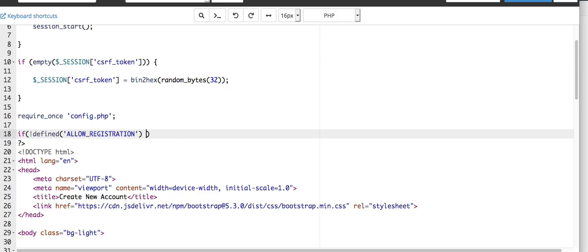Or how about that? Where do I get that? Oh, okay, right here. Like that. Okay. Or allow registration. That's just in case you do it one way or check it the other way. Registration, and I will say not equals true. And then we go like this. That's it.